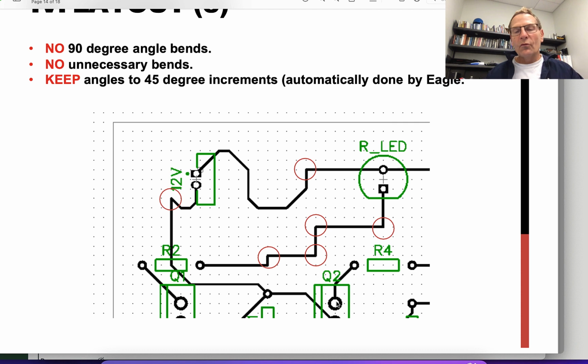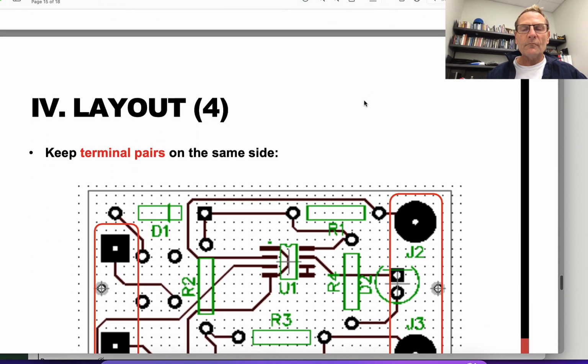So a couple of rules about proper, efficient electrical design we will have to follow for highest success. In this case, remember, no 90-degree angles, no unnecessary bends. We want to be efficient, and we can keep our angles to 45-degree increments. Not exactly automatically done by Eagle, but very easily accomplished by Eagle. When you grab the node, the corner of your circuit trace, and left click and hold it and pull it down, it will automatically change into a 45 for you. So very easily done in Eagle so that you can follow that design rule and make a very efficient design.